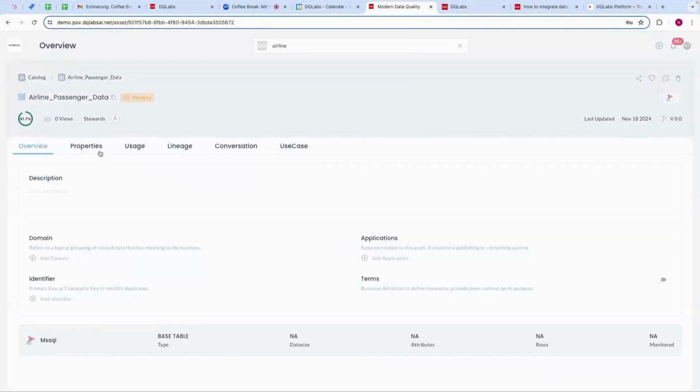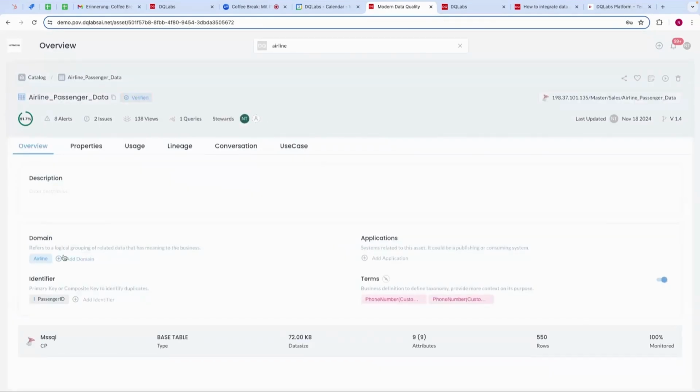Here it is. Now this is the overview page of an asset. From here you can add this table to a domain. This is already added to the airline domain, but I can add a common asset to more than one domain. I can define the primary key here.